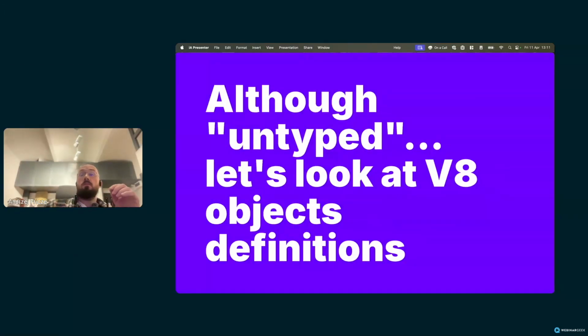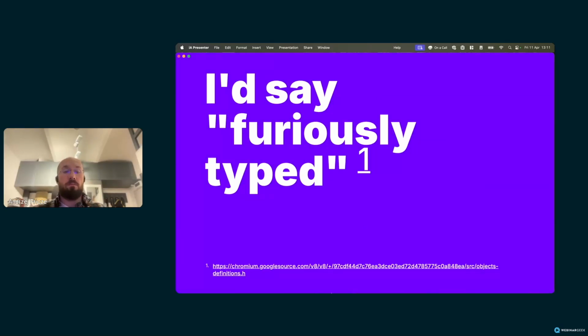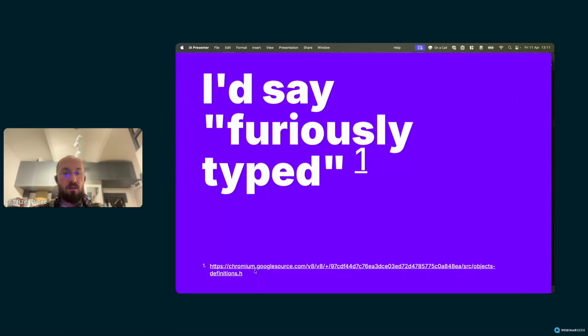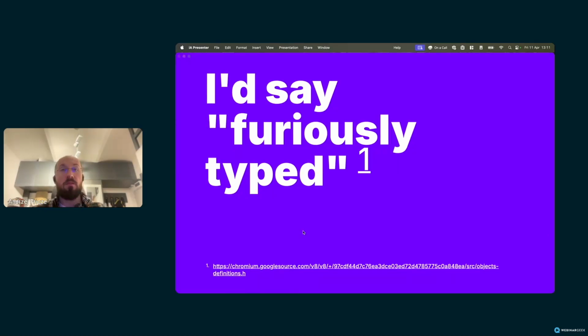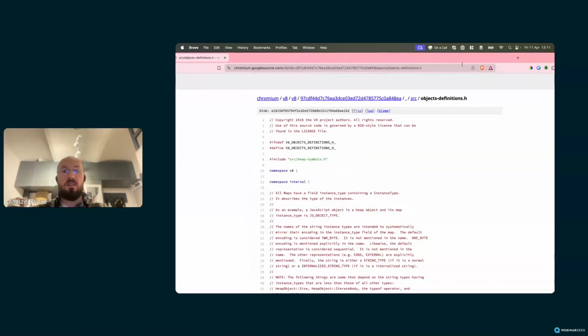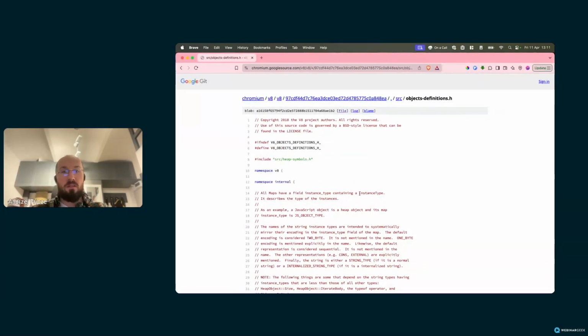Although, yeah, JavaScript, from your point of view as a programmer, is untyped, because even TypeScript is just a linter. It doesn't add types to the actual language. And you can break types in TypeScript. It is possible in many ways. So from the point of view of a programmer, JavaScript as a language is untyped. But from the point of view of V8, it's actually, I would say, furiously typed. And I can illustrate that by showing you some types from V8.